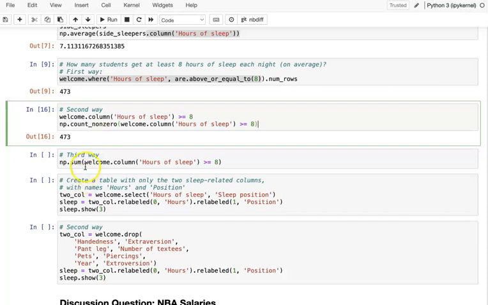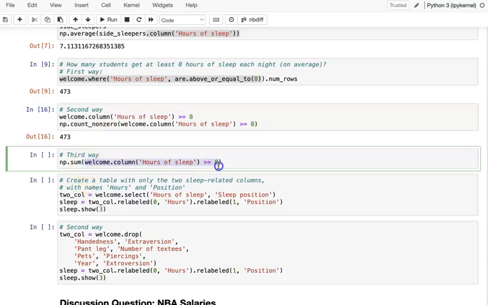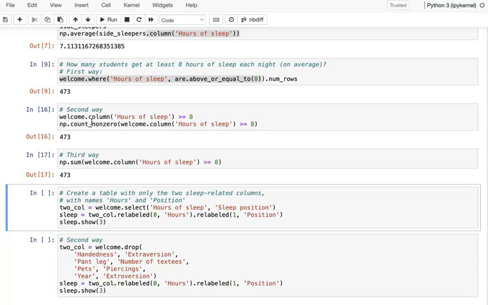Or, since true is 1, we can also do the sum for this array. Again, it's a Boolean array, and we're using the numpy sum. Then it will give you all the true, meaning how many 1s there are. Okay, so that's 3 different ways you can find how many students sleep over 8 hours.